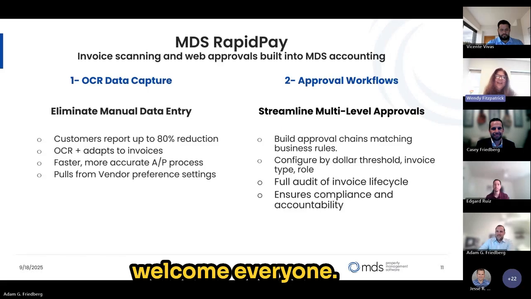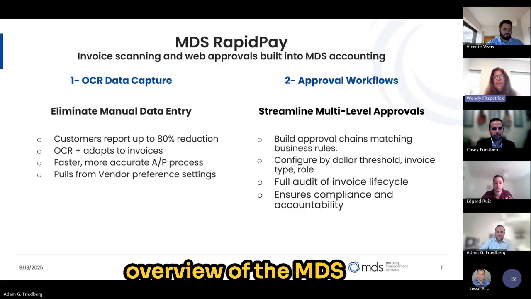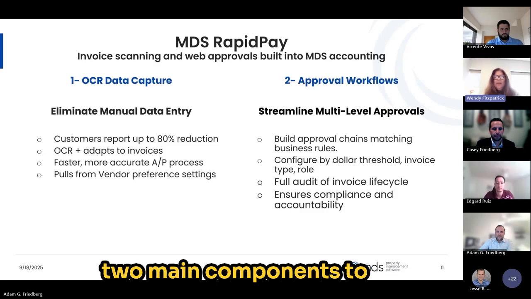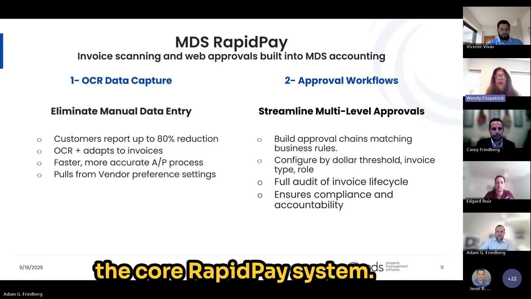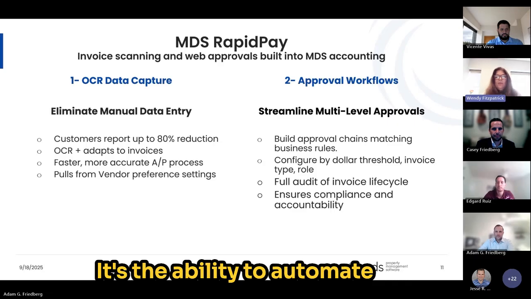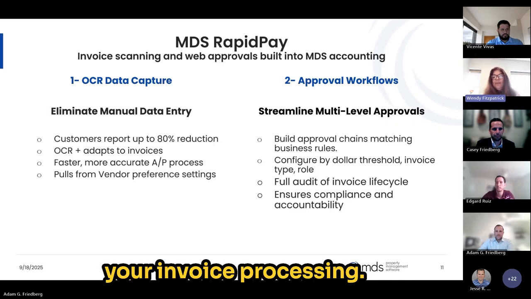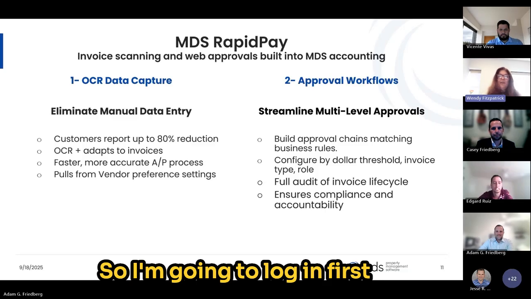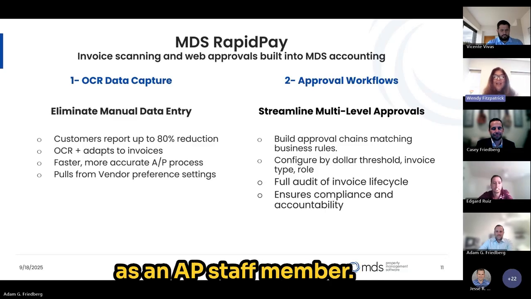Welcome, everyone, to give you a high-level overview of the MDS RapidPay system. There are two main components to the core RapidPay system. It's the ability to automate your invoice processing. So I'm going to log in first as an AP staff member.